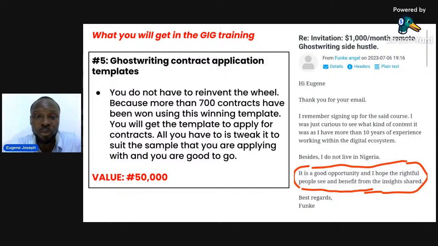The fifth thing you're going to be getting is ghostwriting contract application templates. You do not have to reinvent the wheel, because more than 700 contracts have been won using these winning templates. You will get the template to apply for contracts. All you have to do is tweak it to suit the sample that you're applying with, and you are good to go.